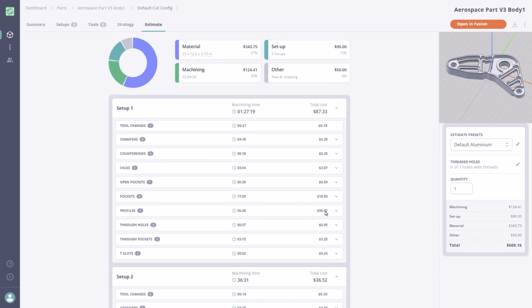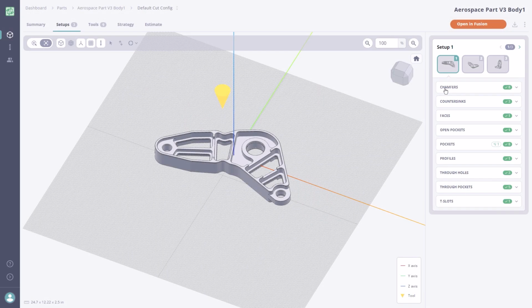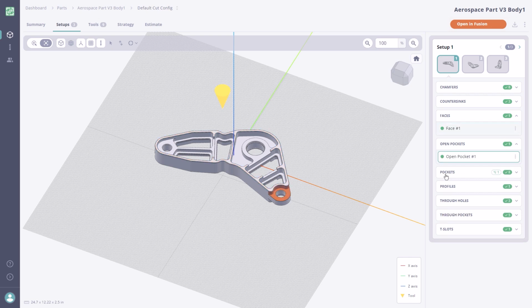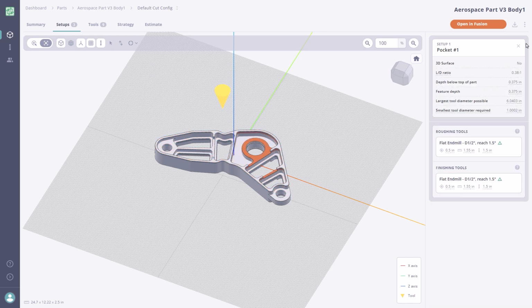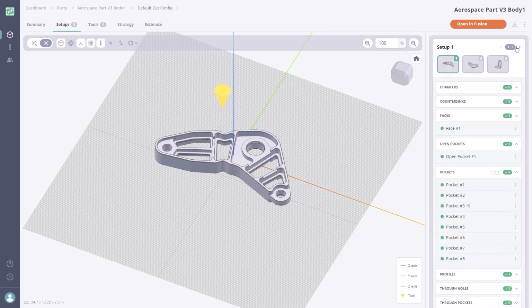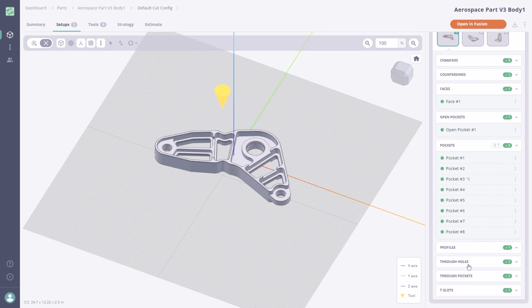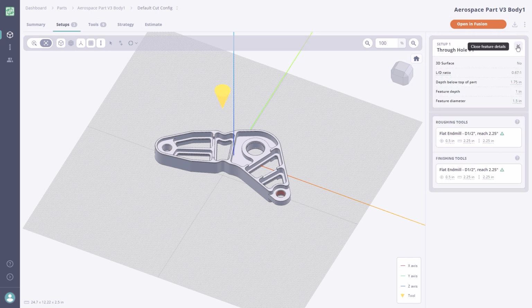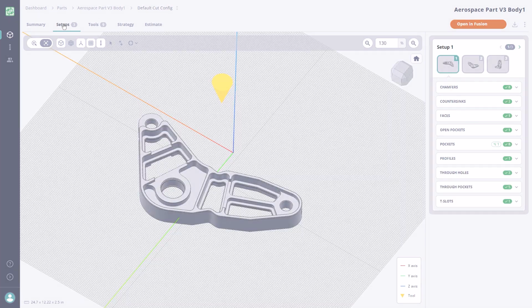By using your specific tools and cutting parameters, the platform delivers precise cycle time calculations along with material costs for the project. Almost more importantly, the platform calculates the setups and tools required for manufacturing, bringing predictability to the amount of human interaction required to produce the part. This eliminates the guesswork often associated with job quotations, leading to better planning and profit margins.